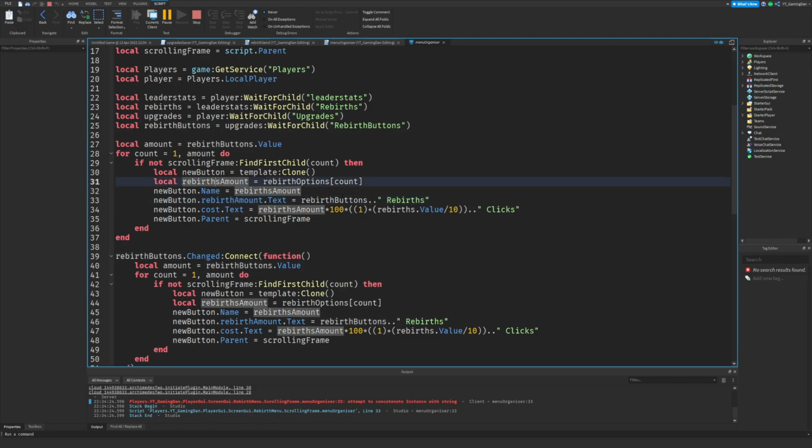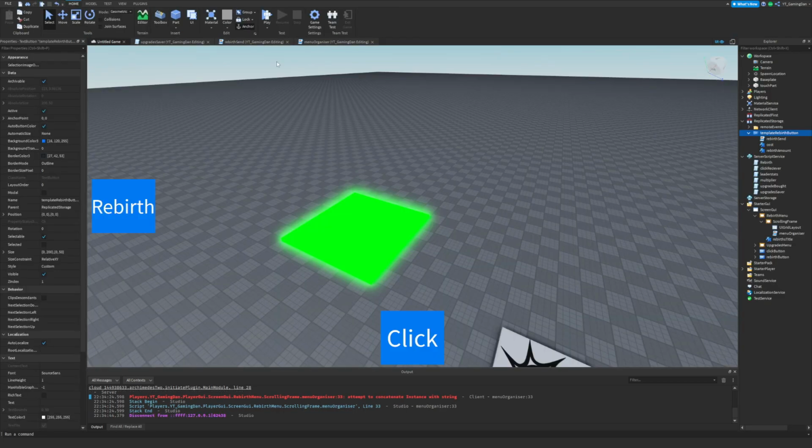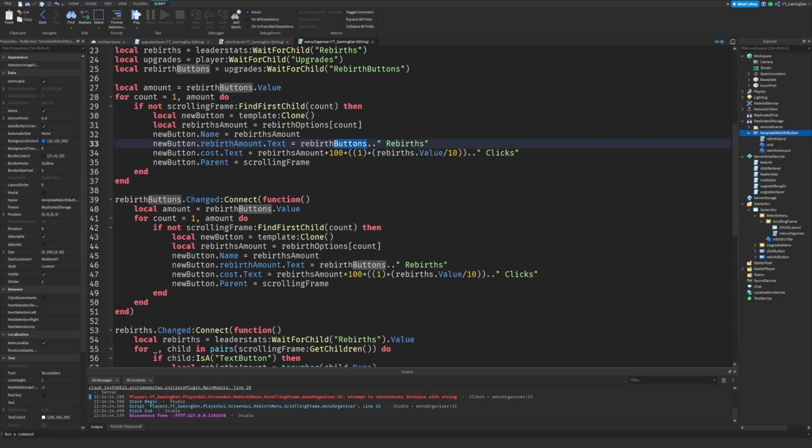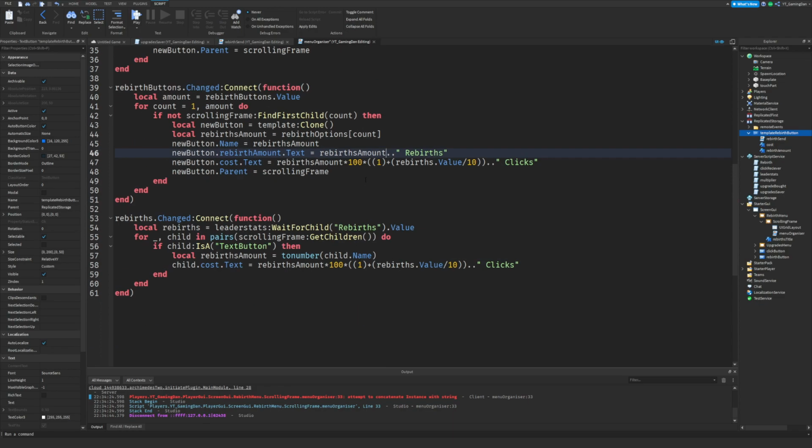Wait, sorry guys. No, never mind, I've just realized, we're going to stop this from running. And let's go back over here. I've accidentally done the wrong thing. It's not reverse buttons, it's rebirth amount, and then again amount. And then yeah, there we go, that should be good.